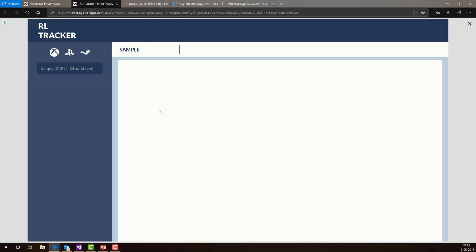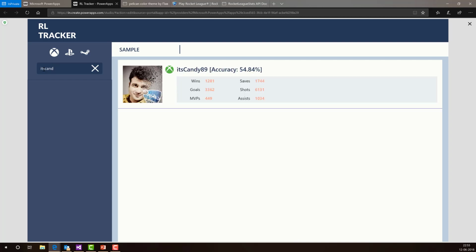So let me just showcase you how this app works. I am one of the players, so let's try looking me up. I come here, I just type it's Candy, and Candy is my gamer name. Now, as you can see, the moment I typed it here, the request went on to Rocket League stats, and then my statistics came in. So I have an accuracy of 54.8%, which I find pretty good actually, or decent. Now I have 1281 wins, I have 3362 goals, and all of the other stuff.